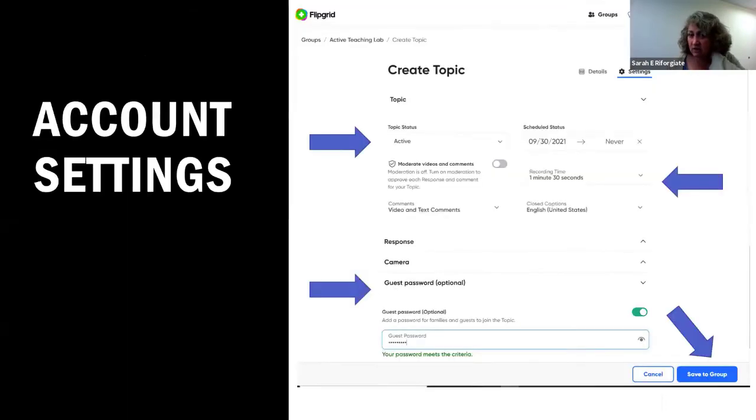So here you want to look at a few things. You can make the group active, and you can put specific dates in there to schedule it. You can also decide how long you want your recording time to be. As I said, I thought 3 minutes would be just about right. I put a minute and 30 seconds in for our group to practice with, but you can change that time. So just keep in mind, you can make those adjustments.